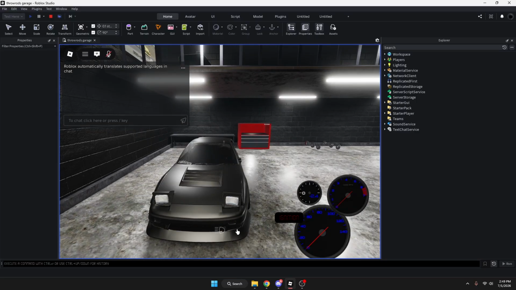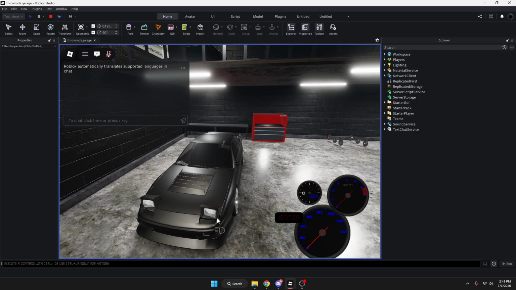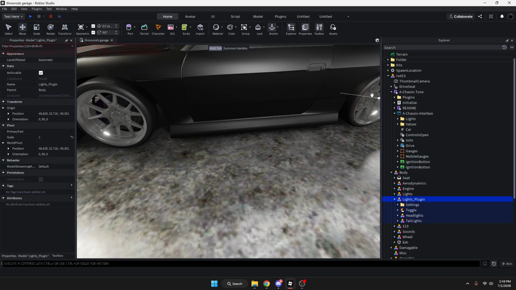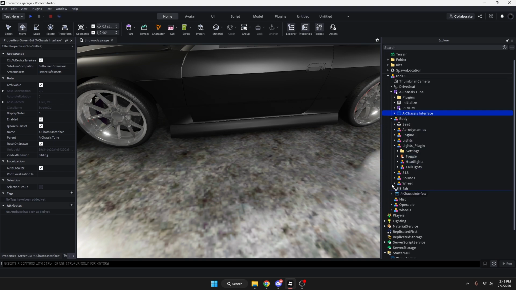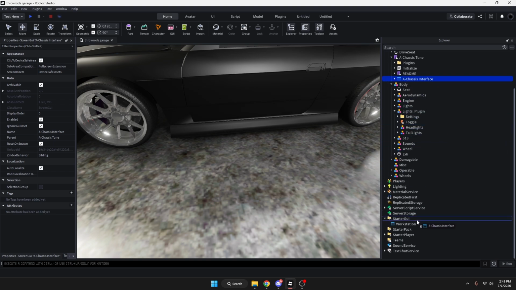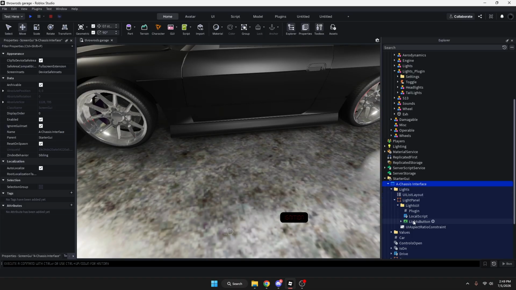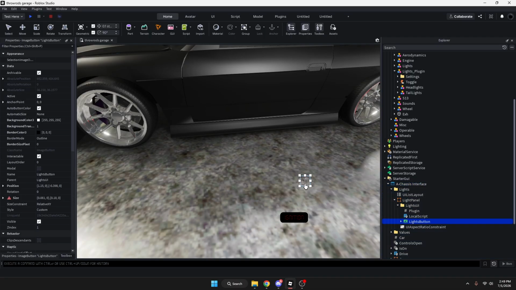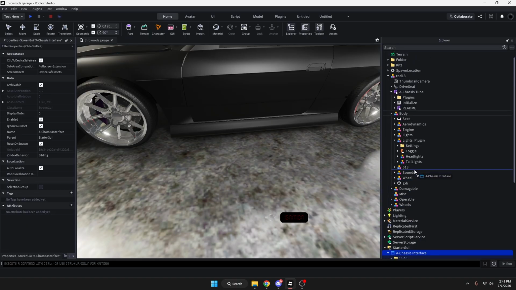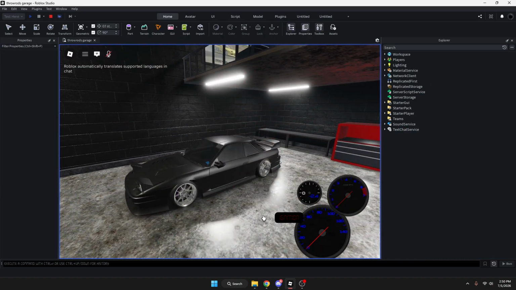And I can show you now how to reposition the light toggle button. All you need to do is go back into a chassis interface, drag the whole chassis interface into starter GUI, open lights, light panel, light UI, light button, and you can just select that and drag it wherever you want it to be. For the sake of my video, I'm just going to put it right there. Now you just drag the HSE interface back into HSE Tune. And as you can see, it's where I put it.